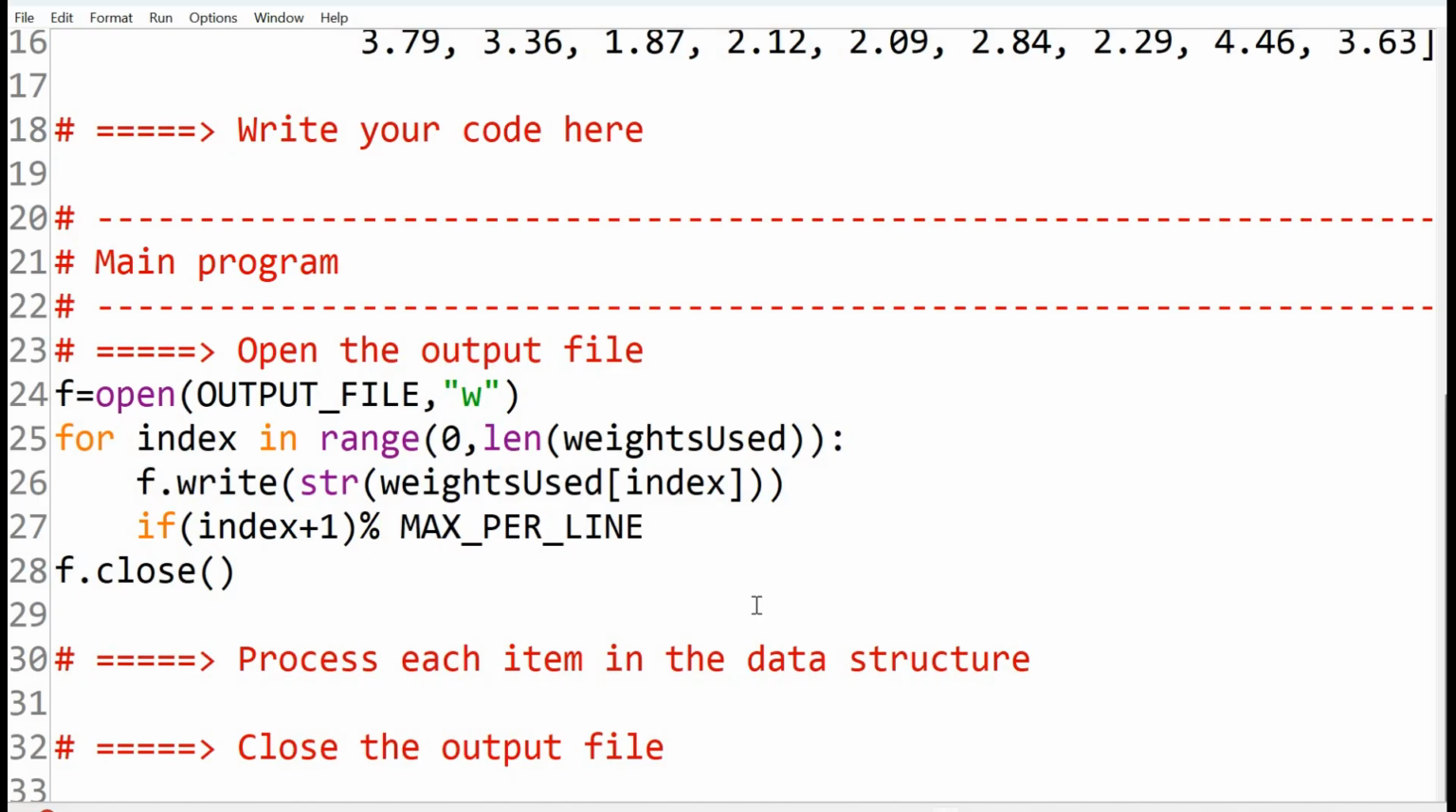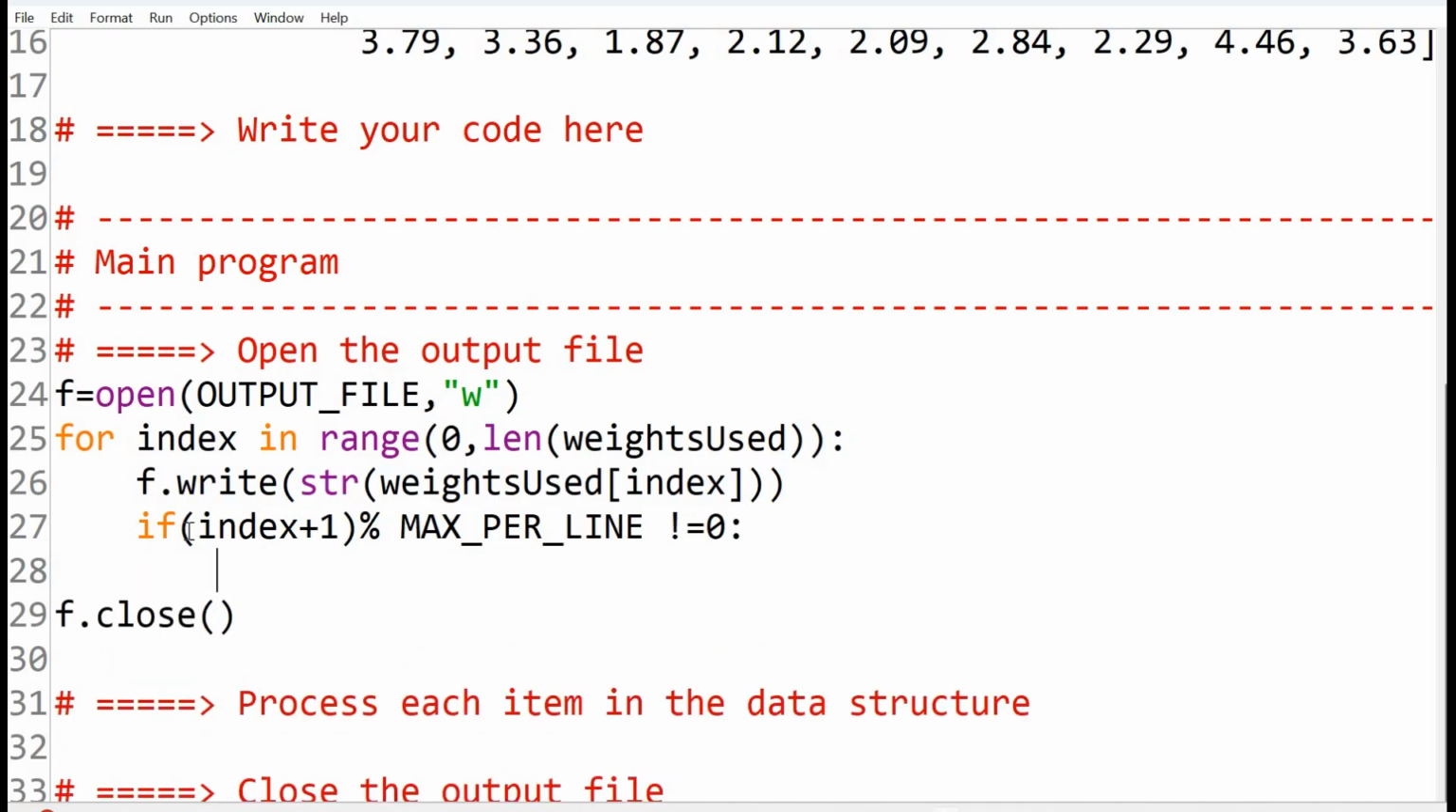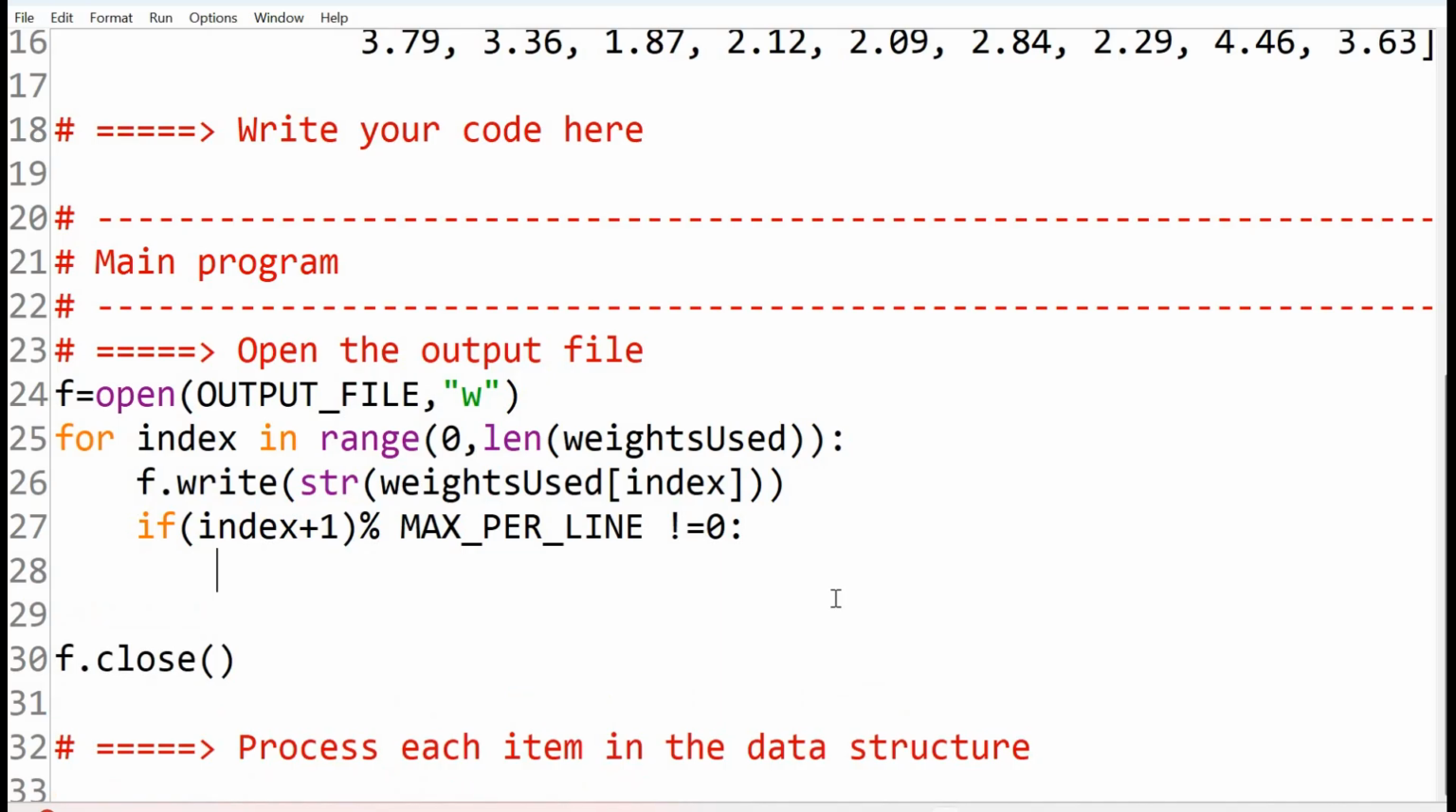Max per line not equal to 0. Okay. Then what you will do? See, index plus 1. Index plus 1 means first value has been written, then index will reach the next value. One value has been written, now index will point to the second value. Same way, when you have written 7 values, index will reach 7 plus 1, 8. That time I have to put the slash n, otherwise we have to put comma all the time.